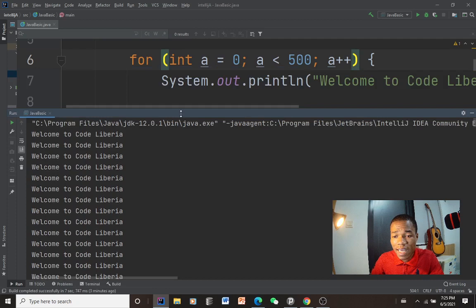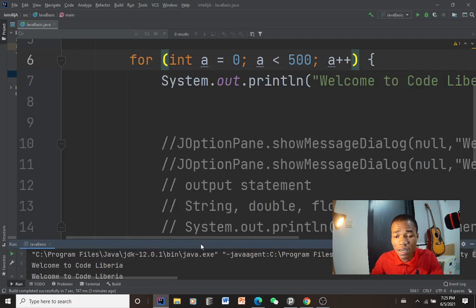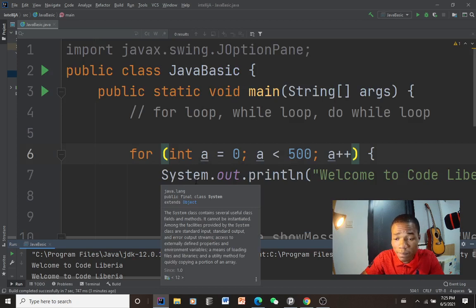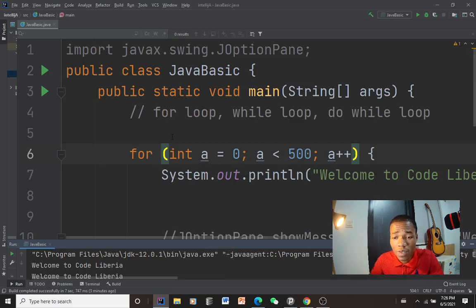There are so many ways to do this, but I think this is the best choice and the best option to apply this methodology within the Java programming language, right? So if you are given a task to loop or to print out a statement multiple times, this is how to do it.